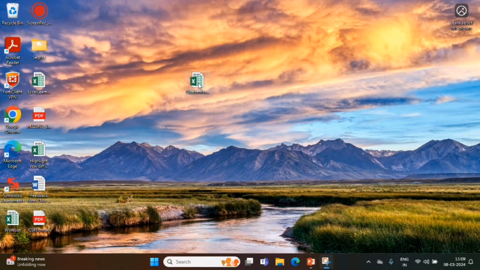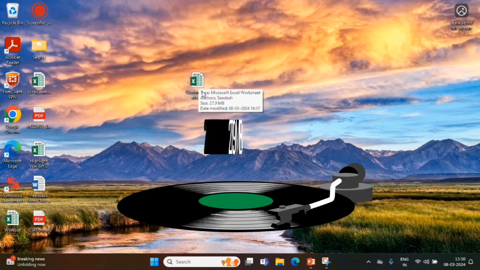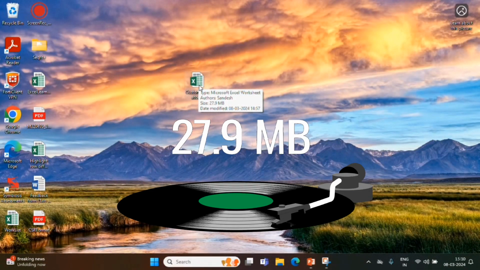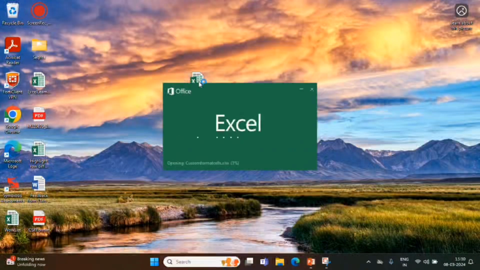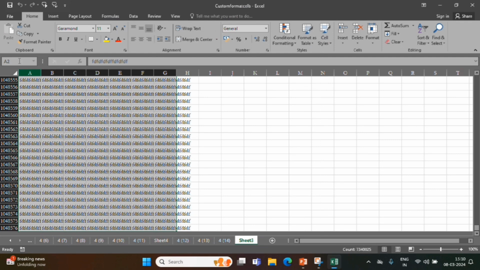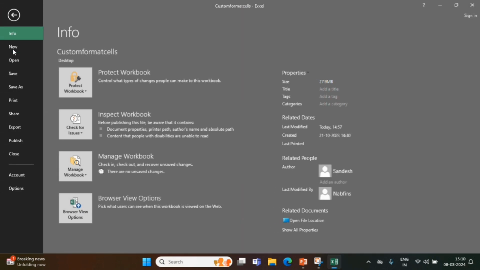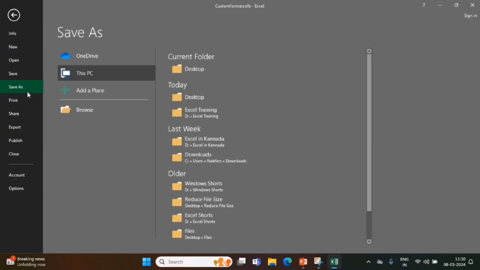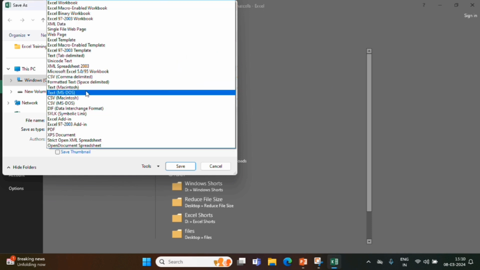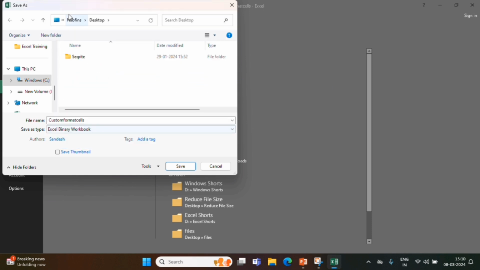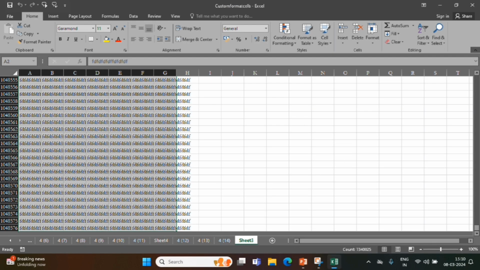Let's see the demo. This is a custom format cells file. You can see it is 27.9 MB. Now, the same Excel sheet we will reduce the size. How will we do it? Open the Excel sheet, go to File, Save As. On the same desktop we will save. Instead of Excel workbook, we reduce it to Excel binary workbook. Now save. This is saved.